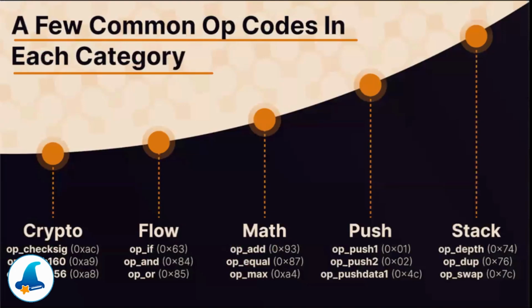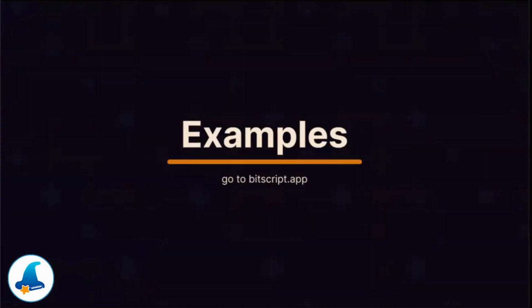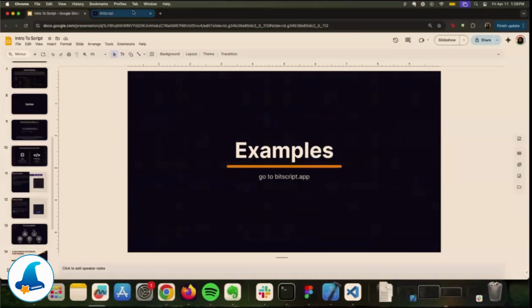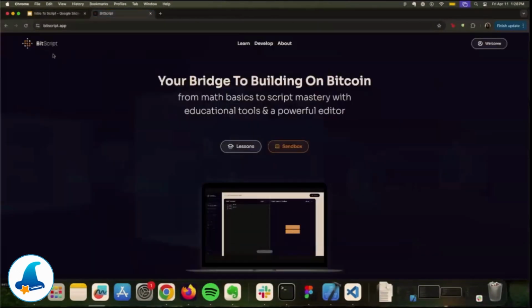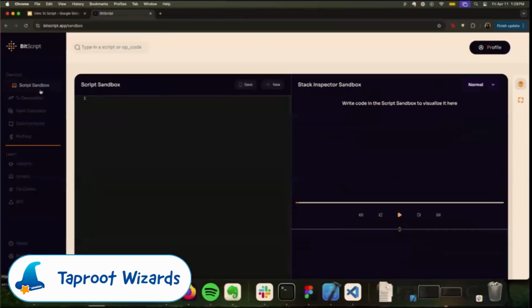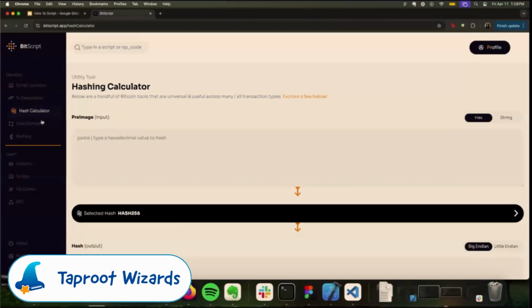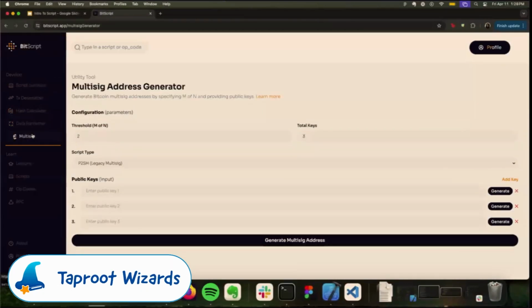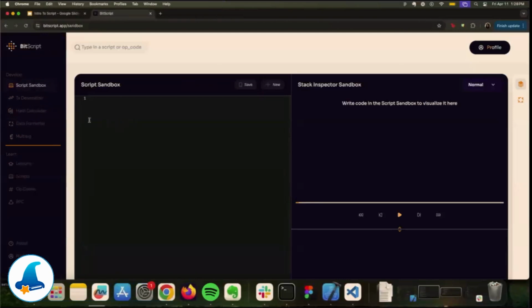But now I'm going to show you guys some examples of how these actually work and how they're executed. And again, if you have your laptop, feel free to take it out now because we're going to be jumping into an IDE. And before I do, any questions at this point? Okay, cool. So again, if you have your laptop and if you have Chrome on your laptop, head to bitscript.app, which is a tool that me and my team built mainly for gaining our own understanding of script a little bit further. And you can click develop. We have a few advanced tools: script sandbox, transaction deserializer, a hashing calculator, data formatter, multi-sig generator. Today, we're obviously going to stick in the script sandbox.